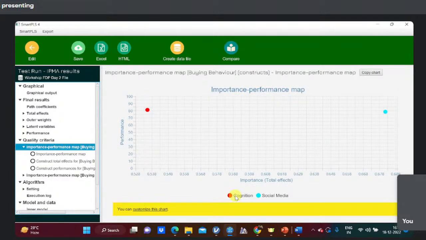Now you will see that on screen you have only 2 items. One is red color, the other one is blue color. Red represents cognition and blue represents the social media. Right? Now, how to refer to it? How to understand what is there on the screen? We'll try to understand it by dividing this chart into 4 quadrants. The extreme top quadrant represents high performance and high importance.